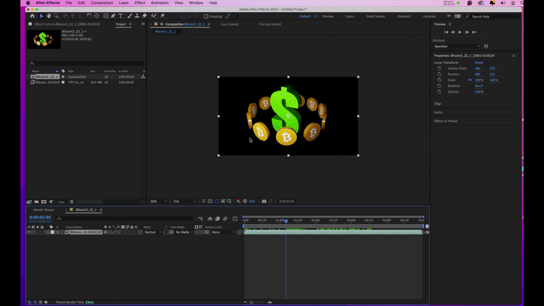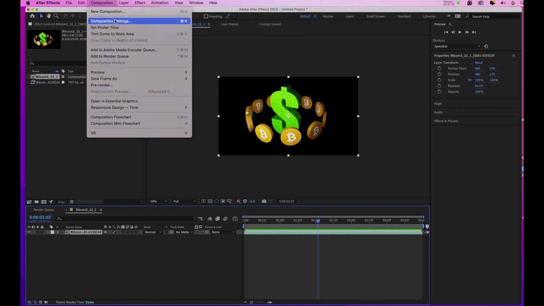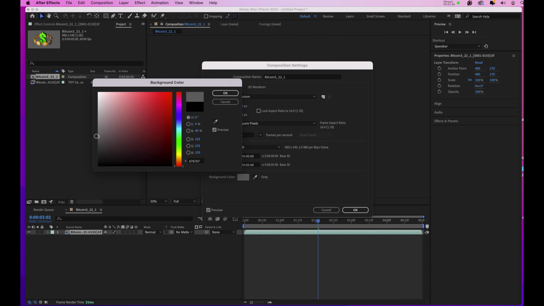Now we want the background to be gray. So to create the background to be gray, we need to make sure that we select the composition window at the bottom where we see the file. Here's our file. And with that selected, I'll go to Composition, Composition Settings. And here I'll change the color to a gray. I'll make them all about 103 or 104.